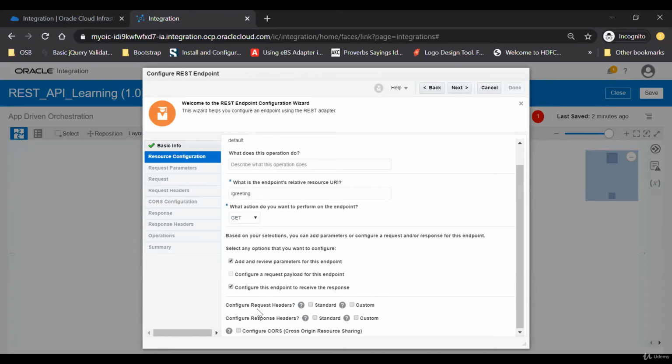Now here the different checkboxes are also there, like configure request header and configure response header. If you wanted to configure any type of header, you have to select the corresponding checkbox. If you wanted to use the standard headers, you have to select standard or custom. Same way for the response. If you wanted to enable CORS, which is cross origin resource sharing, you have to select this checkbox. So the further screens will totally depend on the options which you have selected here. Since I have selected only add and review parameter for this endpoint and configure this endpoint to receive the response, only the request parameter and the response screens will be visible.